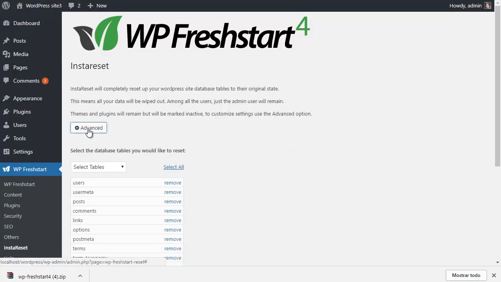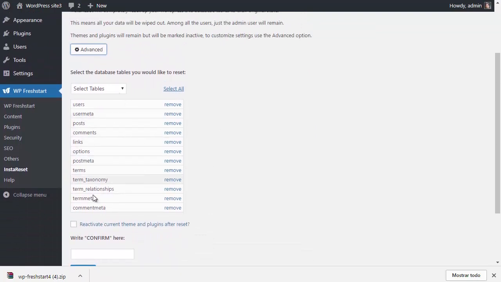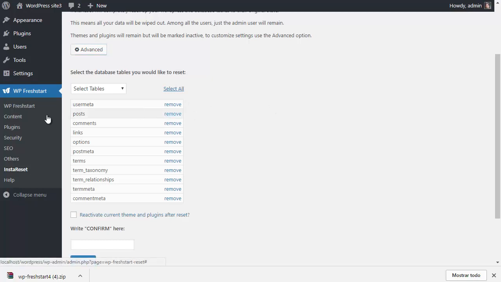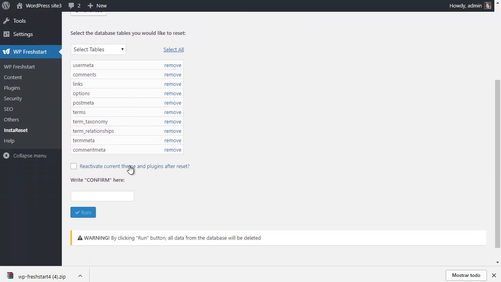For Insta Reset, just click on Advanced, and select the tables you want to reset. If you don't want to reset the users table, just remove it. If you don't want to reset the posts, anything you remove here won't be reset. You can check reactivate current theme and plugins after the reset if you want, and write confirm. Once that's done, just click on run.